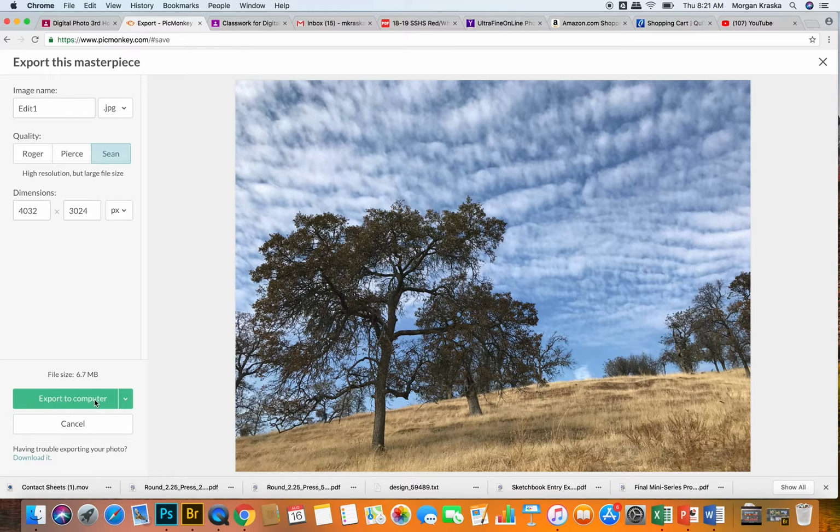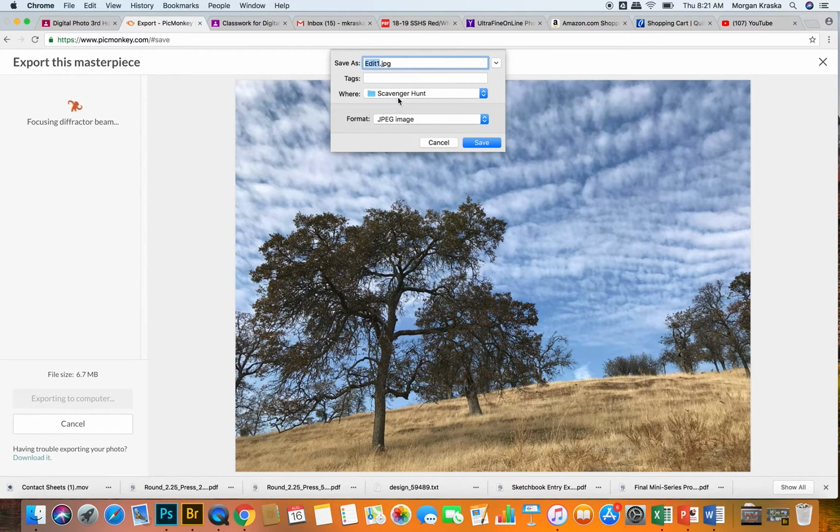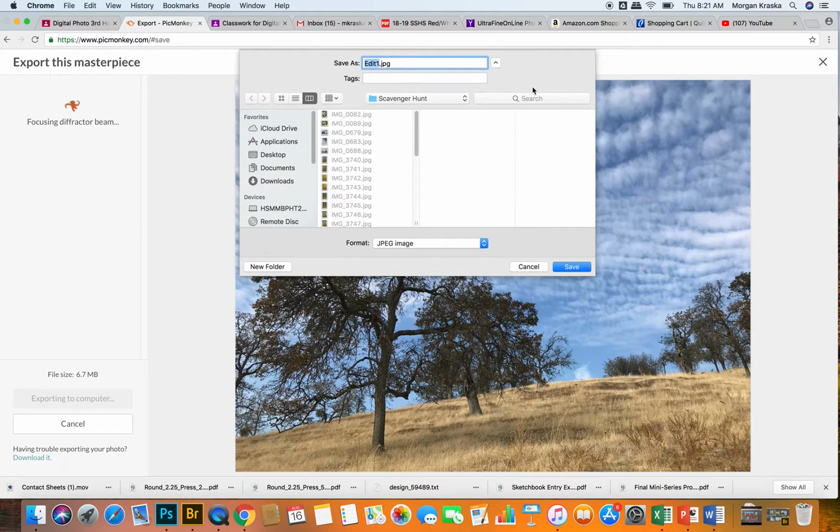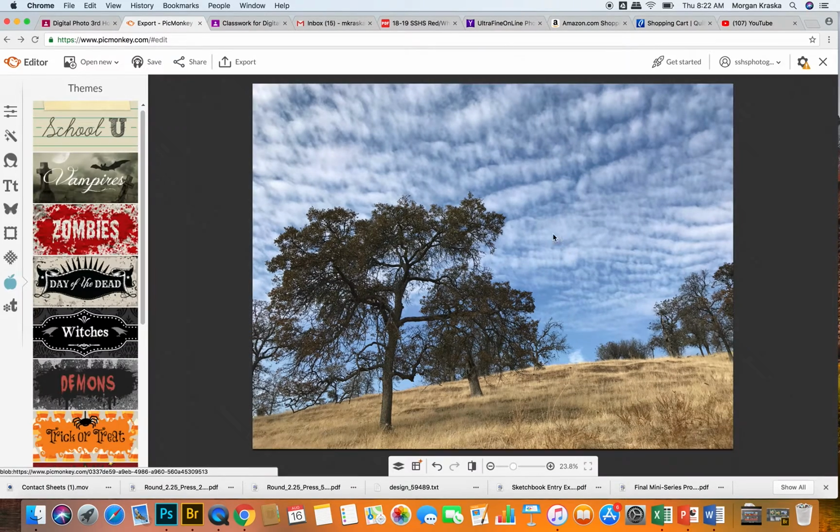And then you're going to export to your computer, and you can expand here, but you're going to navigate back again to the photography network folder, and then the teacher folder, and then your folder, and then your scavenger hunt folder. And oftentimes it's going to come up in the recent places because you've been on the computer working and it's kind of memorized that pathway. But here's my scavenger hunt folder. I've got my edit 1. I'm going to make sure it's a JPEG, which it should be coming out of Picmonkey, and then I'm going to hit save.